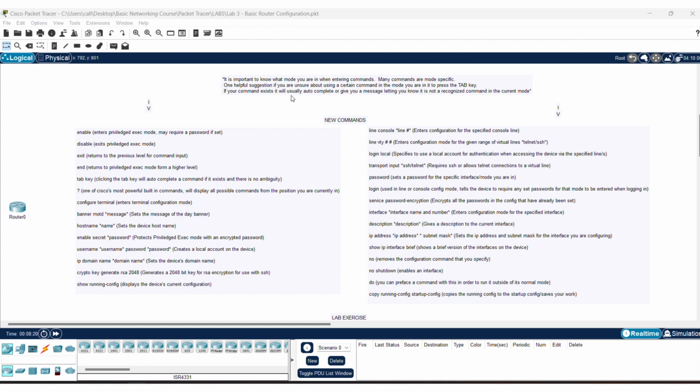One easy way to do that is type half your command and hit the tab key. If it auto completes, then you're in the right mode. If it doesn't and it gives you a message like unrecognized command, then you're probably in the wrong mode for that command, and you need to double check where you're at in the device.